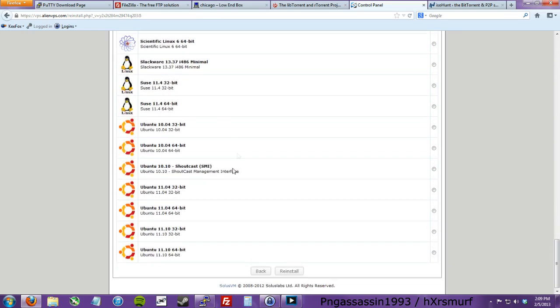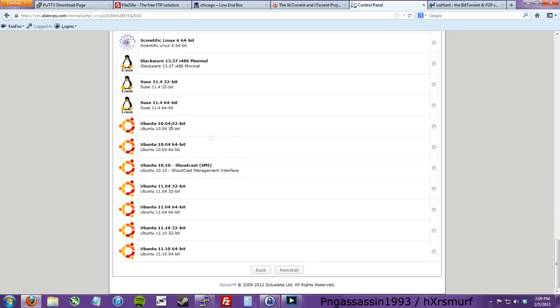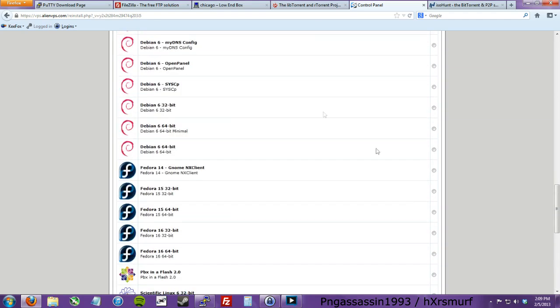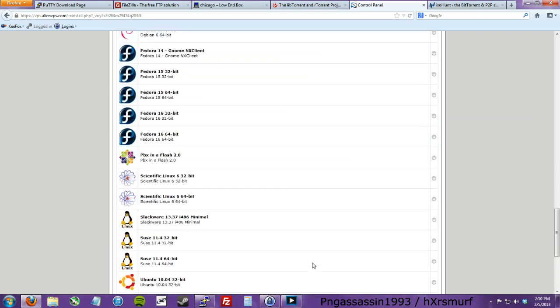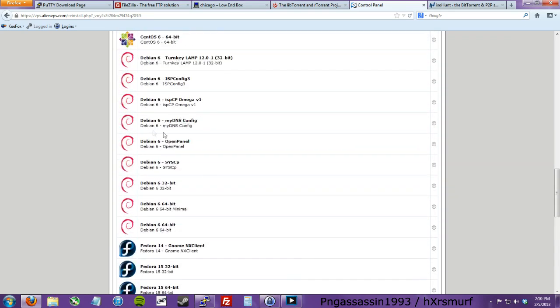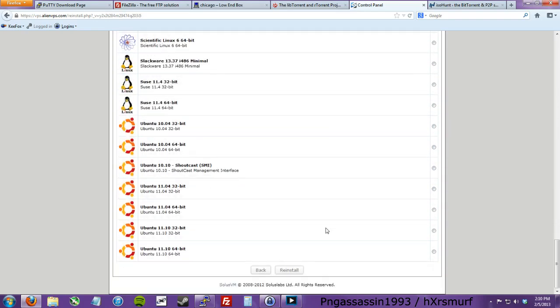But most people that start with Linux are used to Ubuntu, but actually you'd want to use Debian for such a lightweight VPS. So, for instance, I'm used to Debian or Ubuntu 10.4, but it uses so much RAM just sitting there doing nothing. I don't like to use it on a low-end machine. So, Debian 6, 32-bit. Let's reinstall.